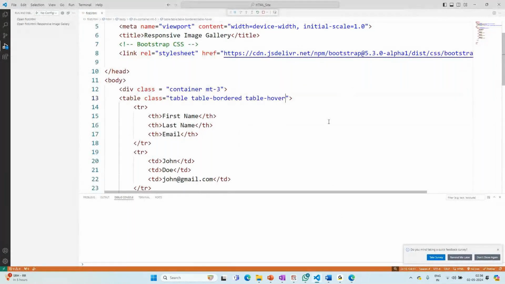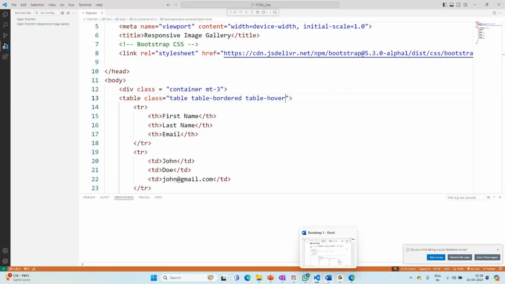So can we give multiple classes? Yes, we can give multiple classes. For IDs there might be some problem, but for classes there won't be any issue. You can give multiple, no issues. Generally, we don't use IDs over here because some restrictions are there on that. Okay, so this is hover.